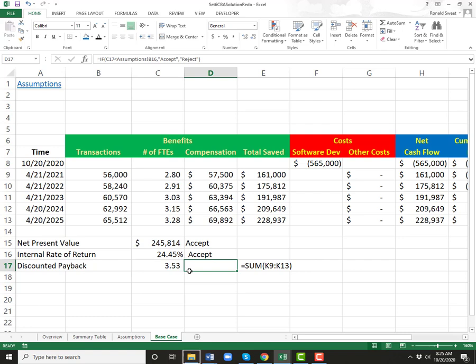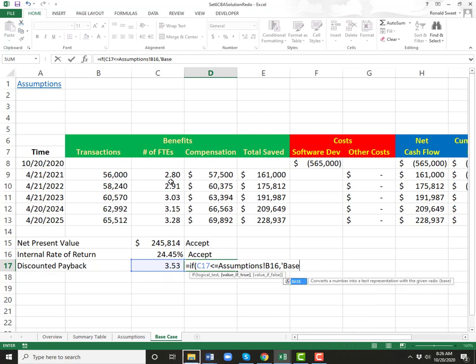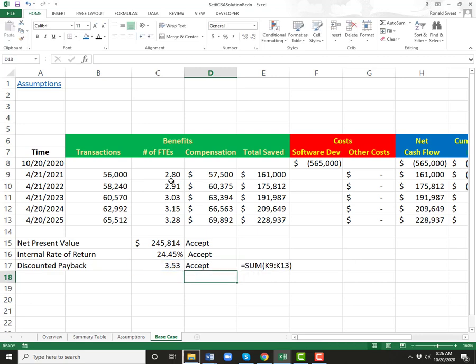So we can now set up the accept reject. We can use an IF, and here what we're going to do: if this 3.53 is less than or equal to our payback cutoff of 4, comma, come back to the base case, eliminate the base case, and then put accept, otherwise put reject. So this one's acceptable because it is less than the criteria.